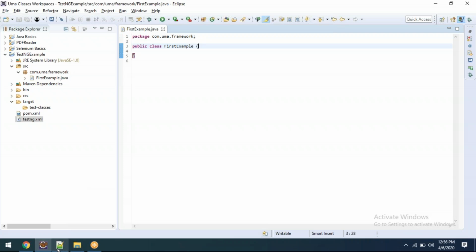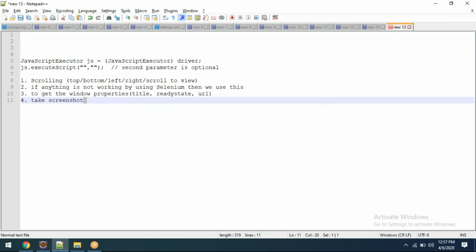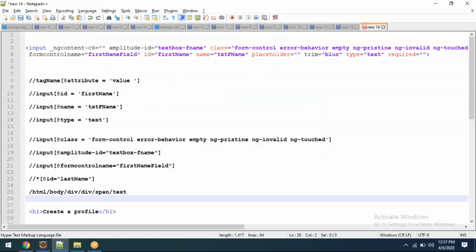For TestNG there are some annotations. What do you mean by annotation? What is the need of annotation? We need to understand that. Annotations, in the sense, whenever we learn overriding and overloading, up to overriding you learned, right? Method overriding.